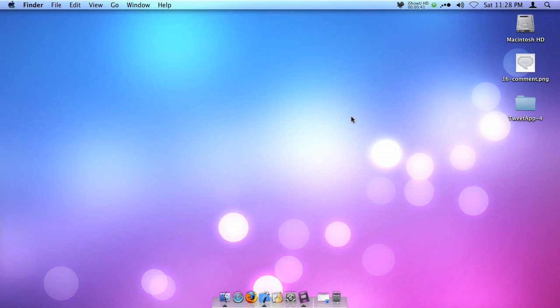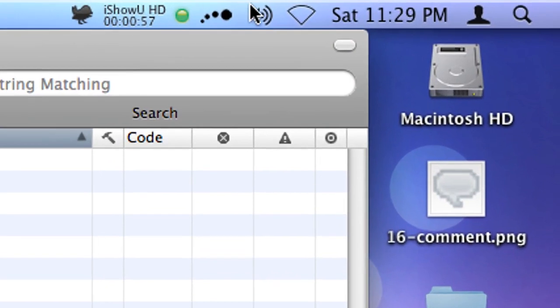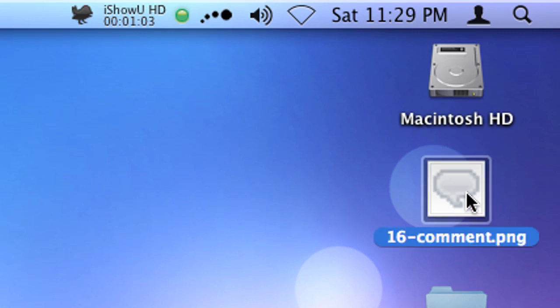So we'll begin with opening the project that we left off with in episode 11, our tweet application here. There we go, tweet app. Now the first thing we need to do to get our application up into the status bar, as it's called, up here, is we need to get an icon for it. And I just so happen to have one right here on the desktop.